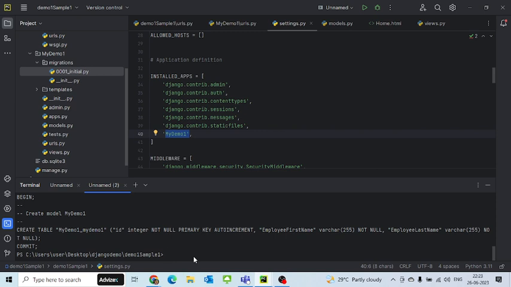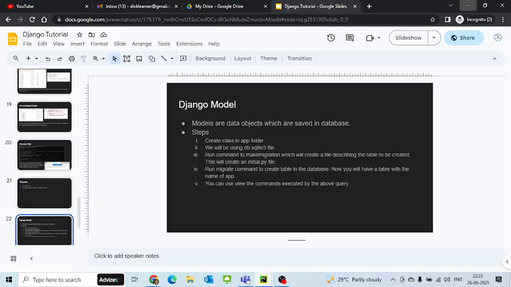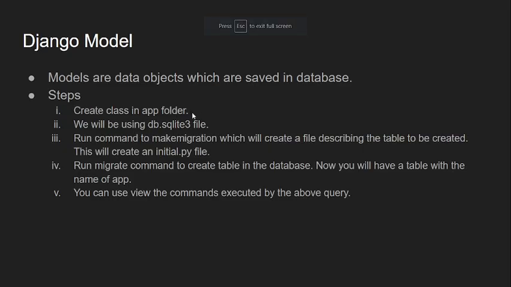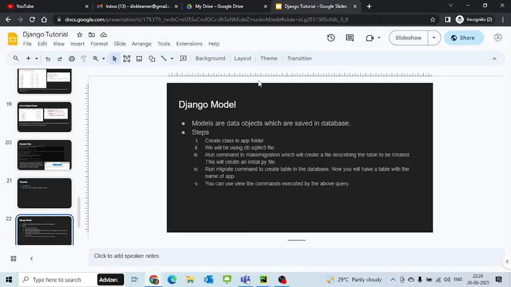So this is the command which is executed in the background. We have the employee first name and the employee last name, and everything has been stored in this file, which is db.sqlite3. With that, I've shown you all the things that were there. We can create the model with the steps: create a class in the app folder, use the db.sqlite3 file, run the makemigrations command, run migrate, and we can use the command for the SQL query as well. We have seen all of them in the example.